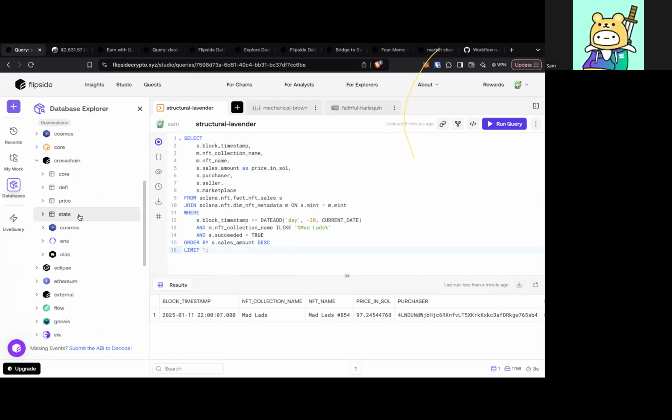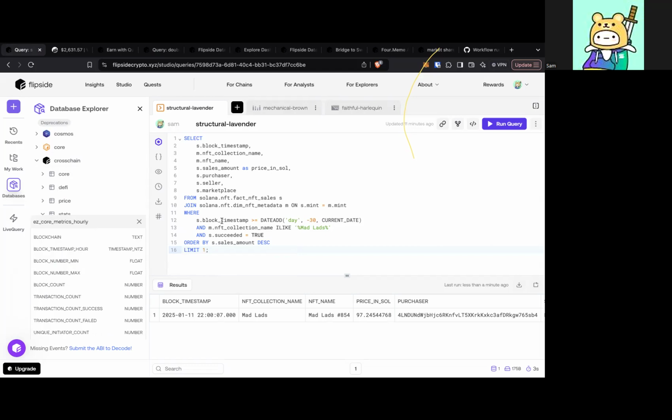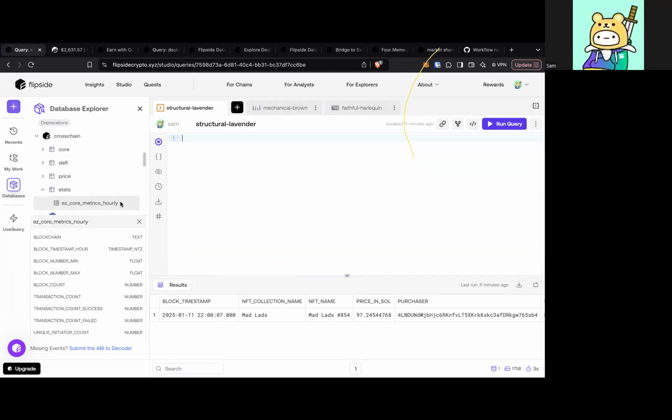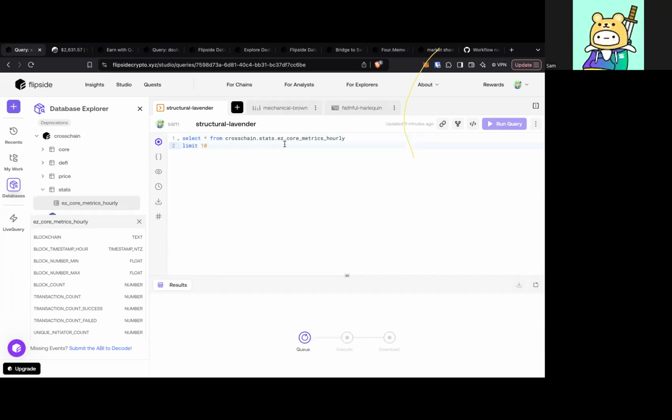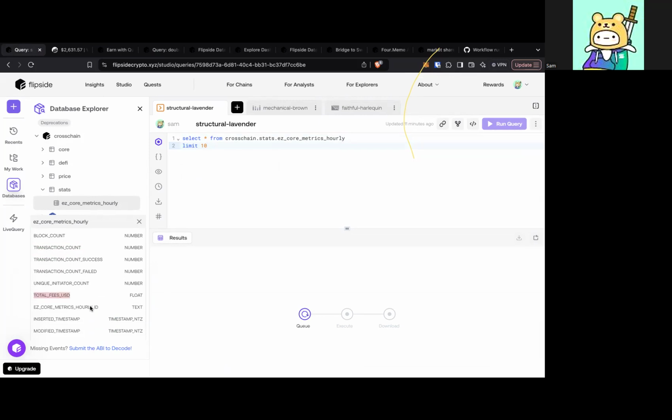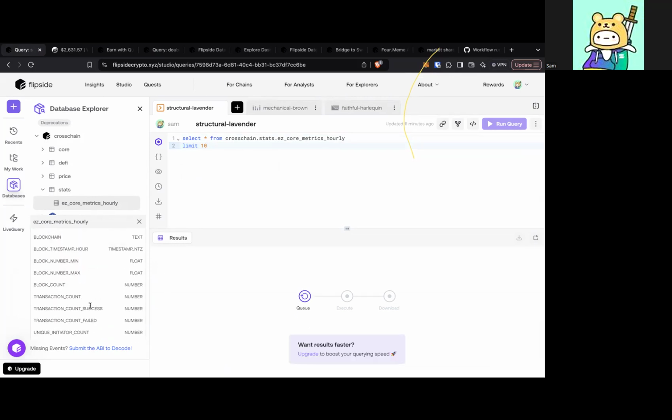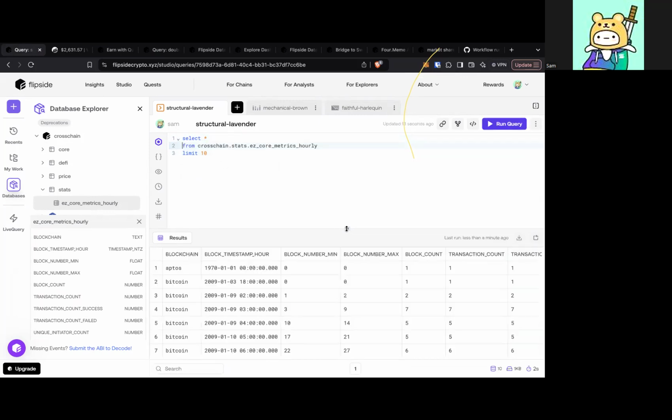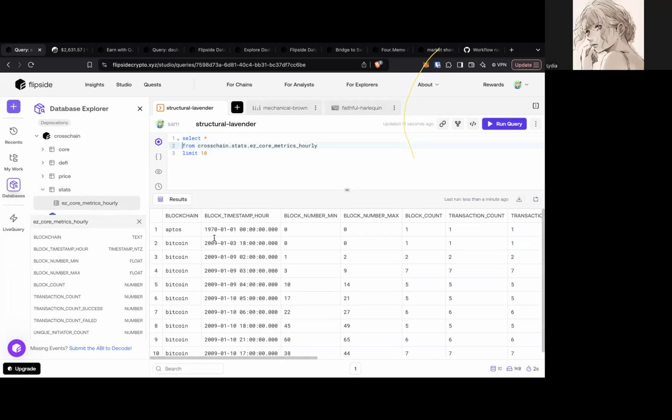I think probably the easiest one is stats. So let's just query this table. This table summarizes the stats for you across all chains. For example, what is the blockchain, what is the transaction count, what is the total fees. It already pre-computes it for you, so you don't have to compute it again.